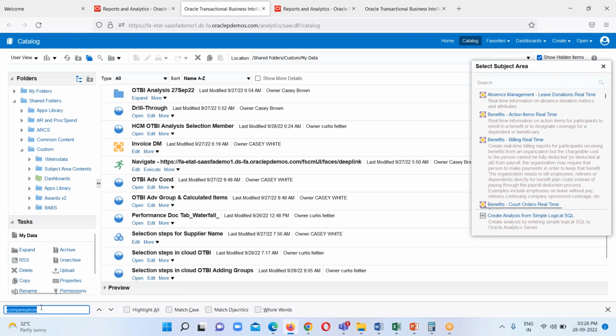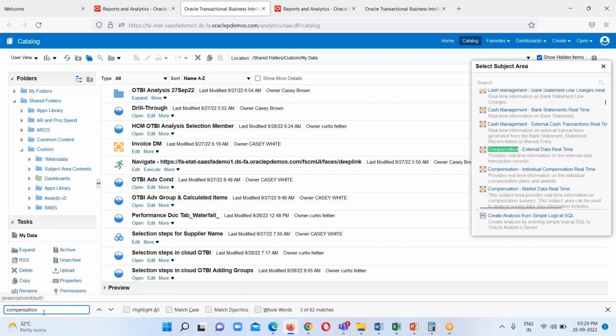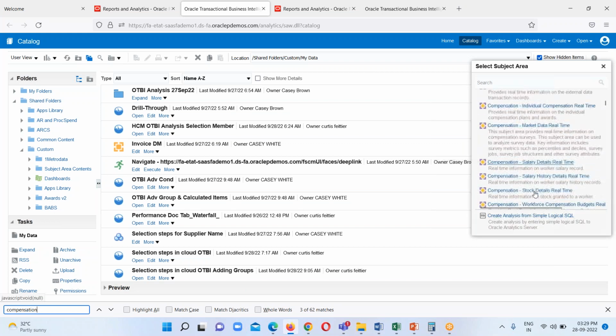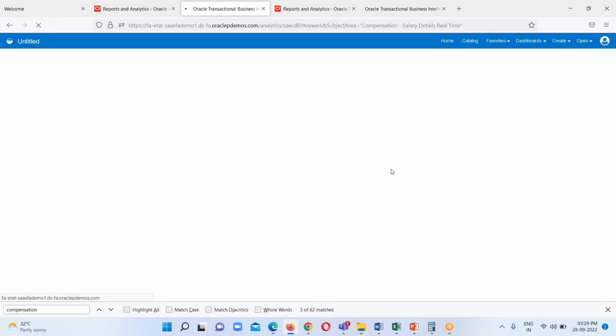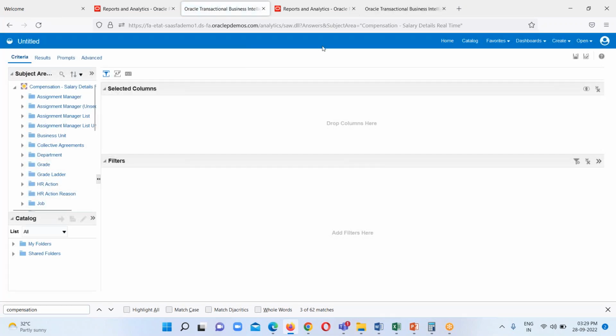Here we can see at the top left corner the search bar. We have to type certain keywords for the desired subject area and hit the enter button. It will highlight the related subject area which we typed in our search bar. So here it is. I am going to select Compensation Salary Details Real Time. This is going to be my subject area for this particular analysis, in which I'm going to apply some conditions.